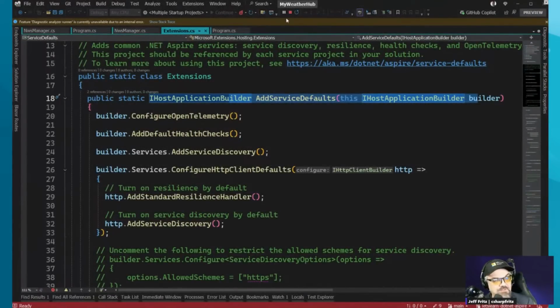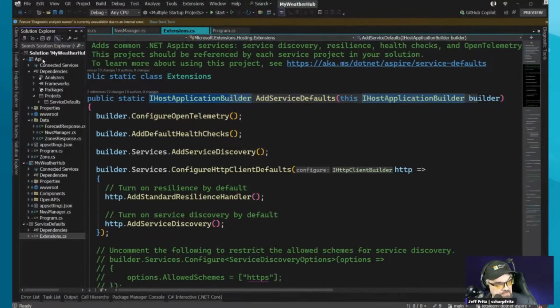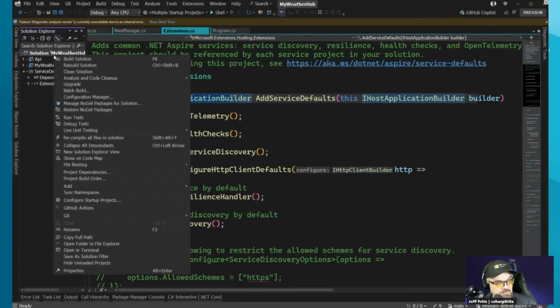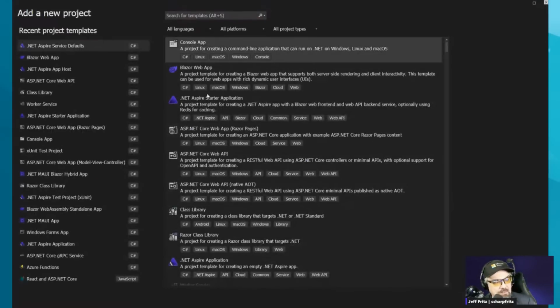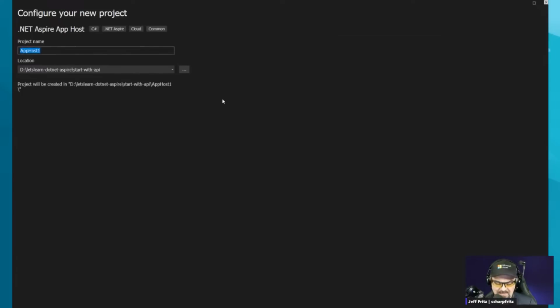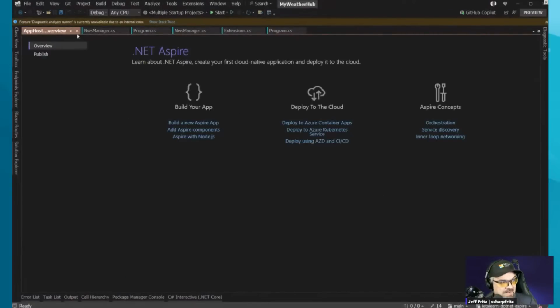All right. So we'll stop the project and I'll go back over to Solution Explorer. So right now I have my API, I have my Weather Hub, and I have my service defaults. So let's add the next piece of our Aspire solution. I'll look for some Aspire templates, and I will add the app host. I'll just call this app host to make it clear and a little bit easier to find. It is .NET 8. And now I have my app host.